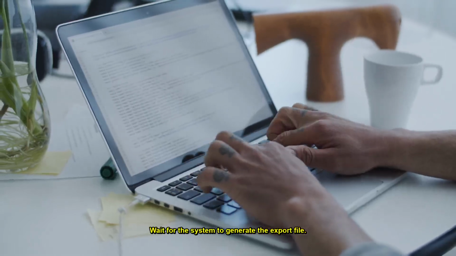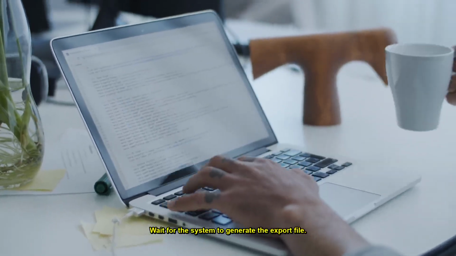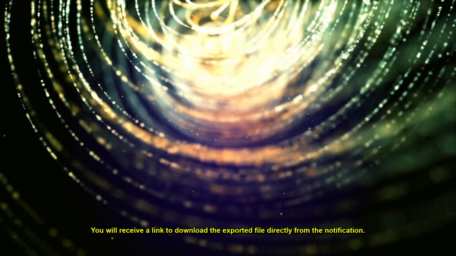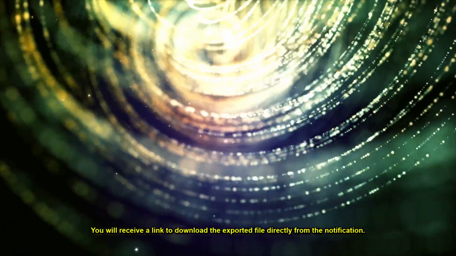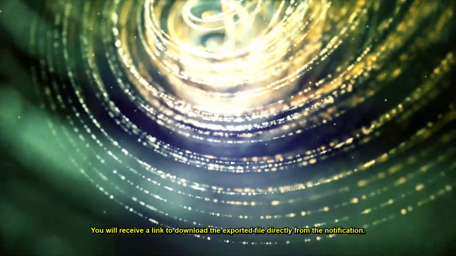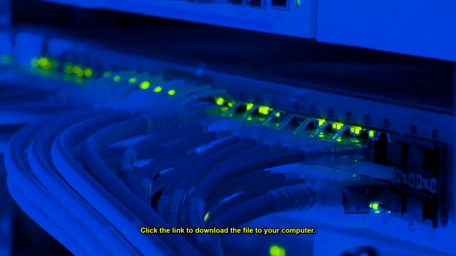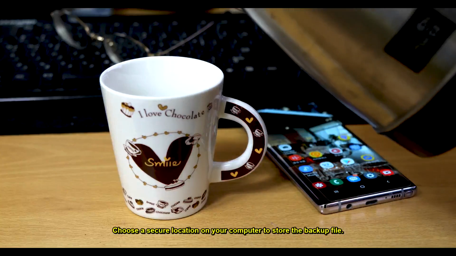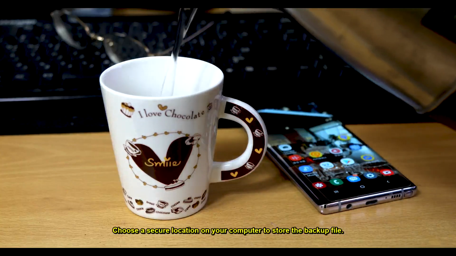Wait for the system to generate the export file. A notification will confirm that your export is ready. You will receive a link to download the exported file directly from the notification. Click the link to download the file to your computer. Choose a secure location on your computer to store the backup file.